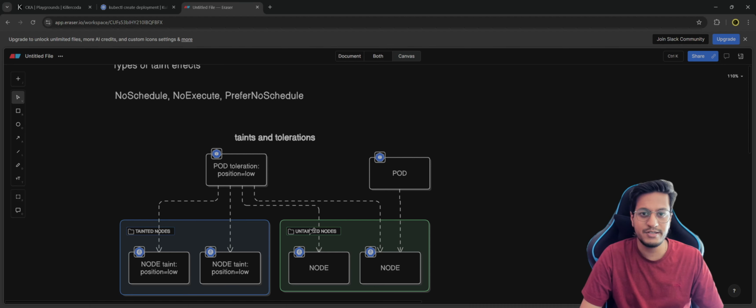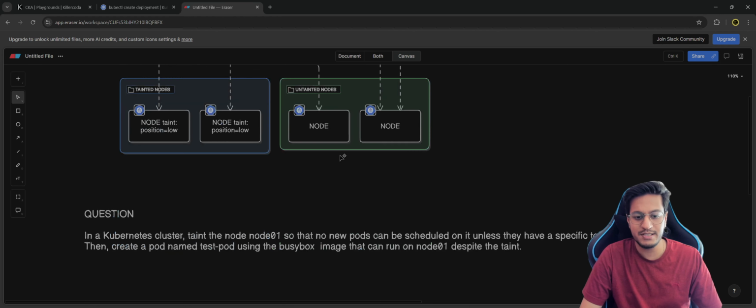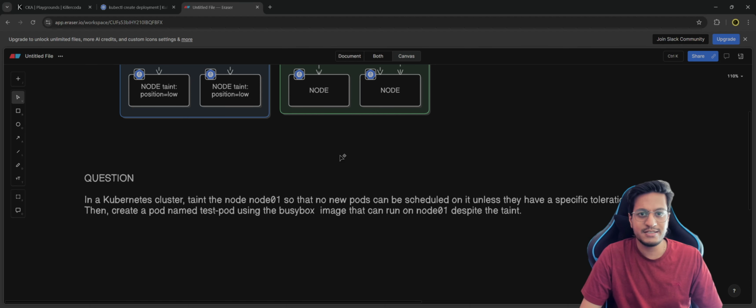This is something worthy of understanding. Okay, so that is the concept. So now we will understand this better through actual implementation. For implementation purposes, we'll go through a question which can come in CKA. So let's read the question first.